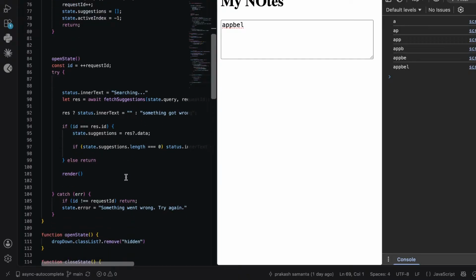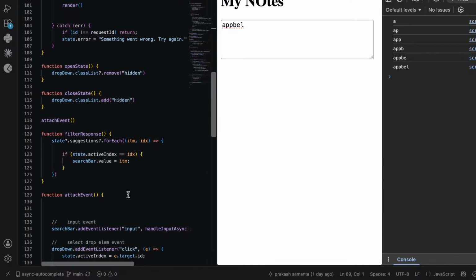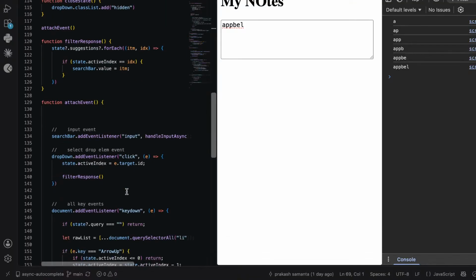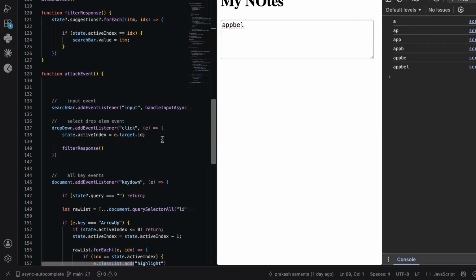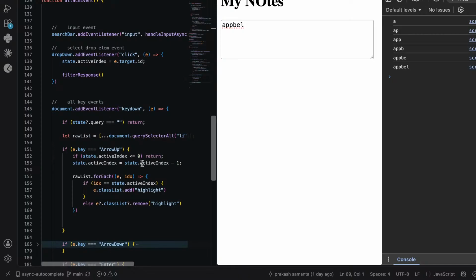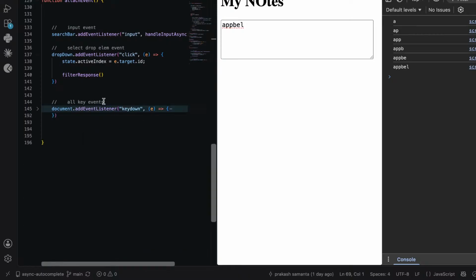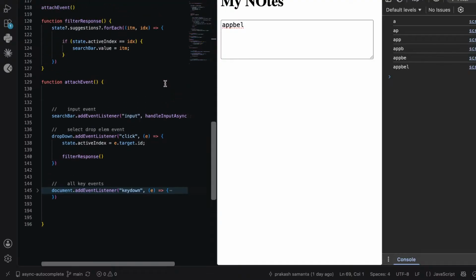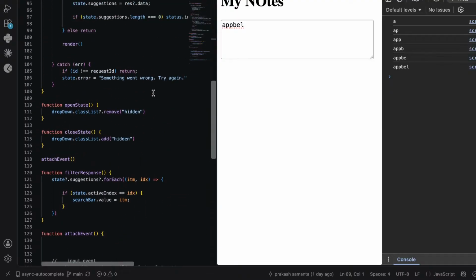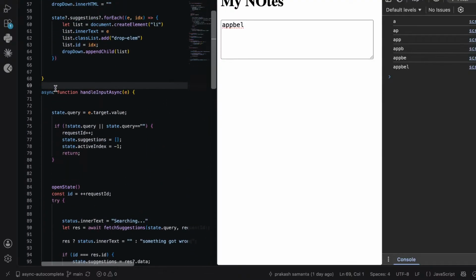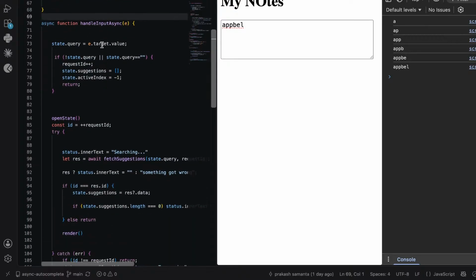Inner, or something went wrong. How are we dealing here? Filter response, state dot each item. Input, handle input async. This was not all of it. This is where we are handling the inputs async, our last session's answers. Okay, so let's see how we are trying here.